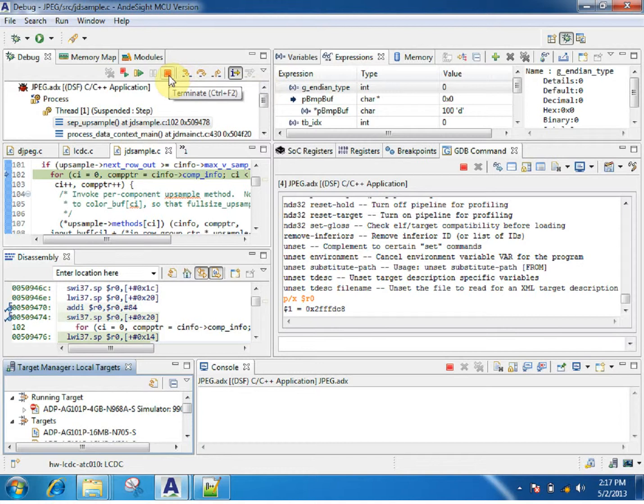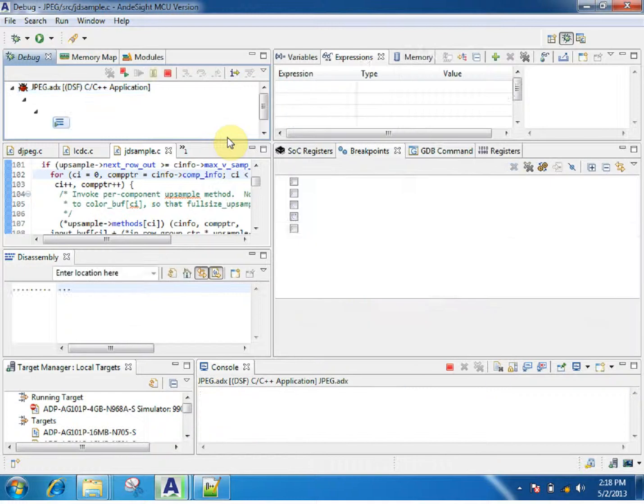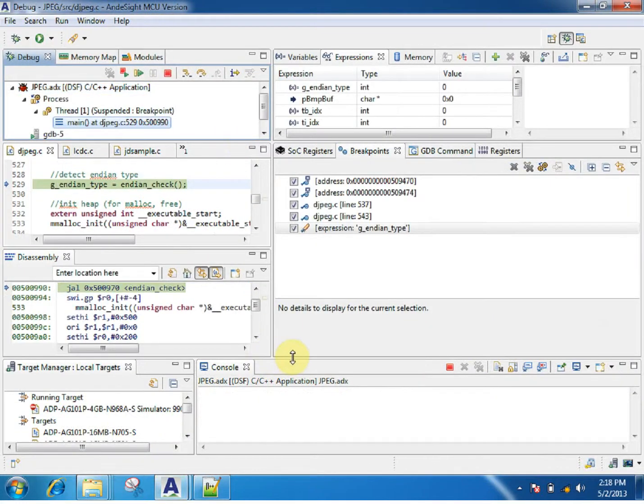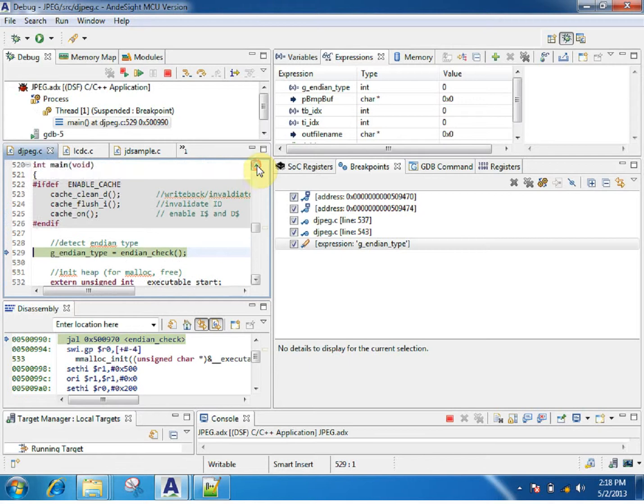If we click the red button, it terminates the debug. And if we would like to terminate and relaunch debug, we should click this button. Now we can see it restart. It stopped at the first line of main function.